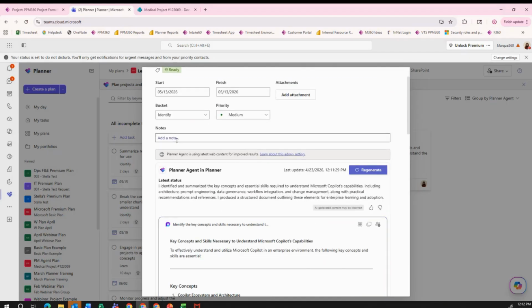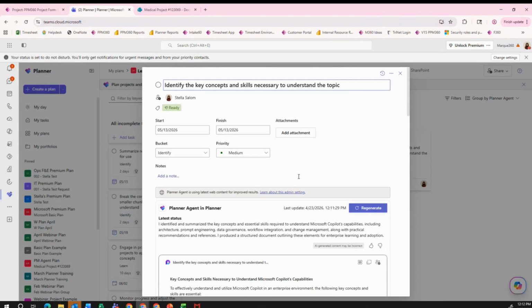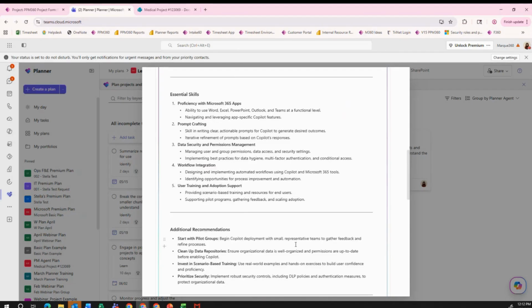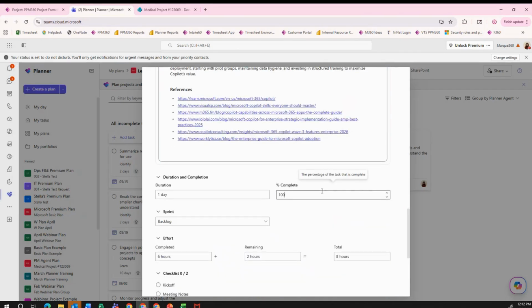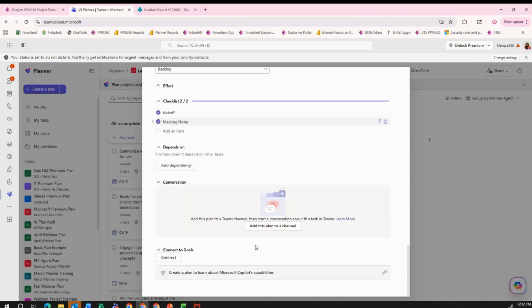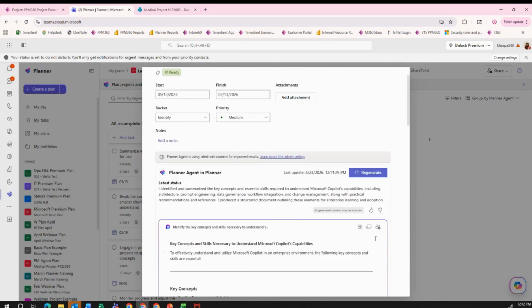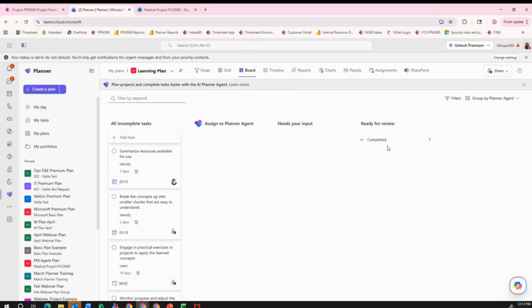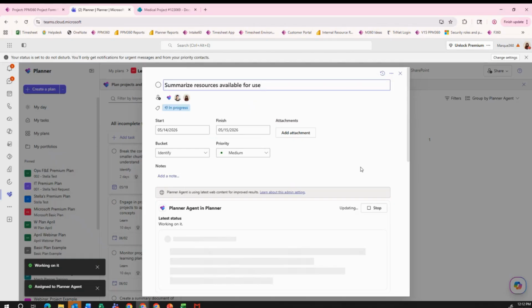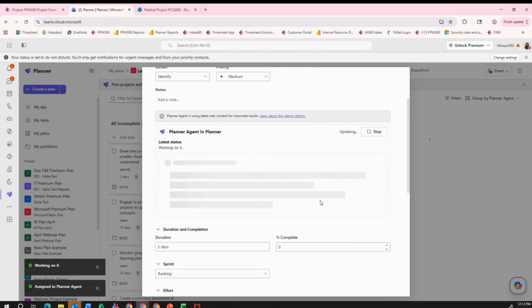I can add some more information like notes, and then I can regenerate this as well. And it has this tag ready. So I can say this is done and give it, for example, 100% complete, and check off my items as well. Now I can also add this plan to a channel. And right now it's connected to this goal, as you can see here. This has been completed, so it's marked in the completed area. We'll go ahead and assign another one to planner agent, the one that's assigned to Aaron and I, and let's see what it does on this one.